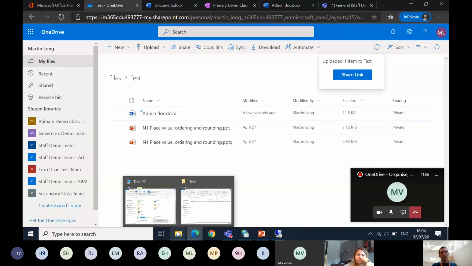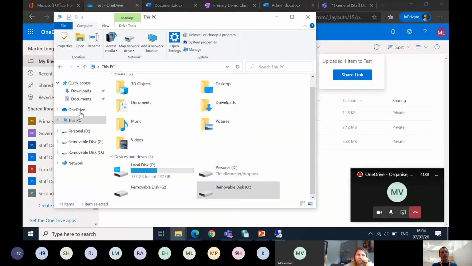Or in the long term, you might want to raise a support ticket, and you could get OneDrive mapped onto your computer. So it's one of the locations you can save to when you're working on your computer. As long as you chose File, Save As, and your OneDrive, it would then save back up to the cloud as well. So there's two different ways to do that.